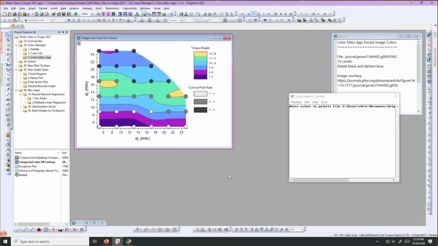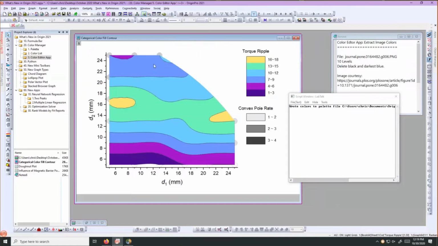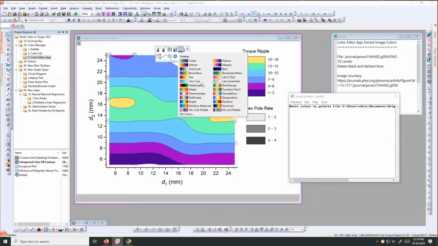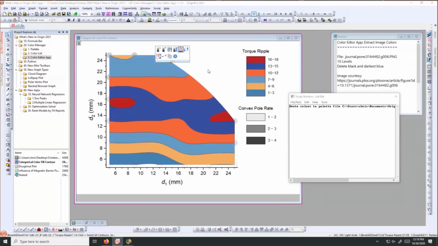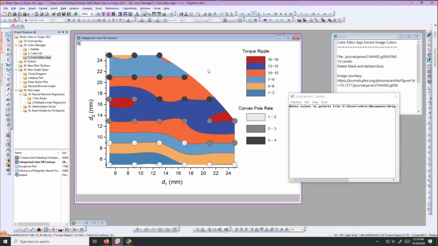Now I have a graph here. I want to apply this palette to it. So let me click in the graph. And actually, this time I'll use our Mini Toolbar. I don't have to go anywhere else. I can come up to our Mini Toolbar and select the palette, my second palette, and there it applies it to the graph. It's as simple as that.